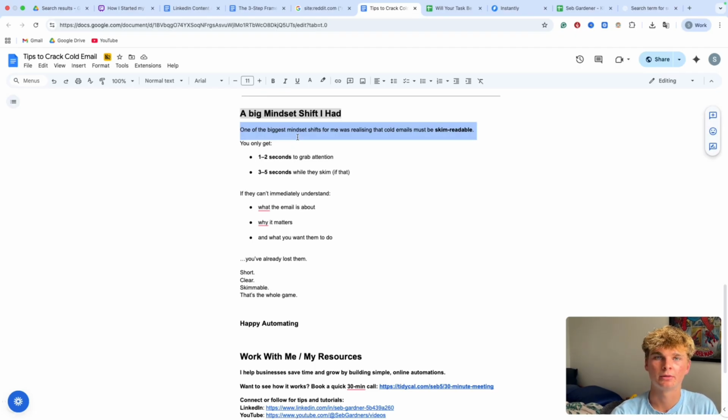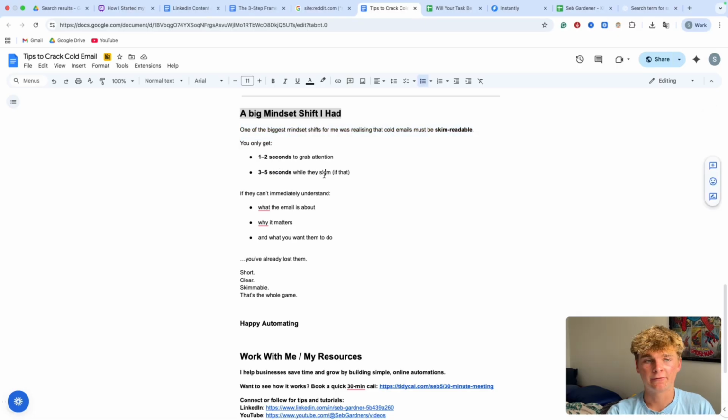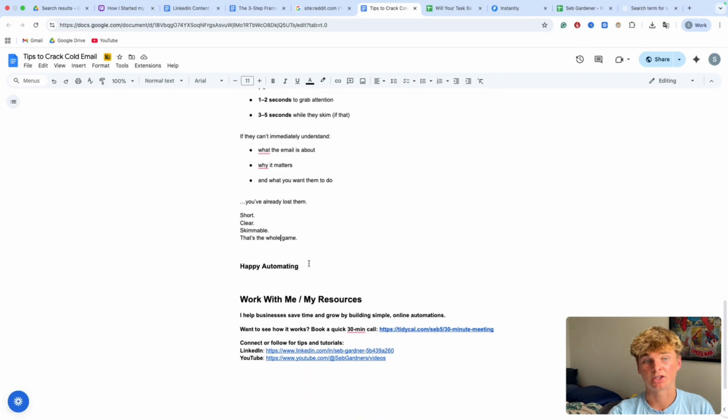be skim readable. It shouldn't be a long paragraph, this long thing, because people only realistically take 4 to 7 seconds. So you have to make your cold email skim readable and optimize everything you can. If they can't immediately understand what the email is about, why it matters, and what you want them to do, you've already lost them. So you need to be short, clear, skimmable, and that's the whole game.